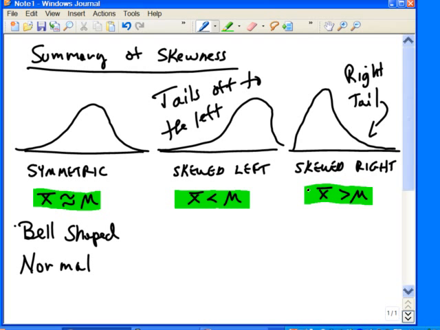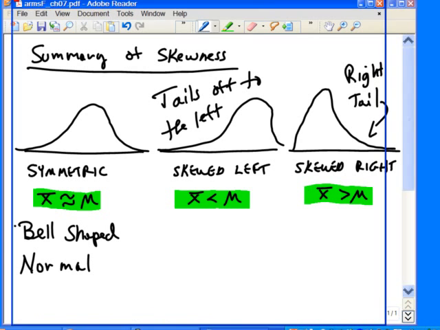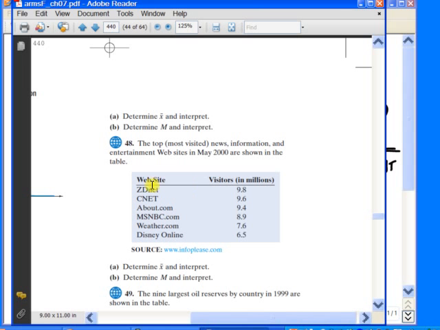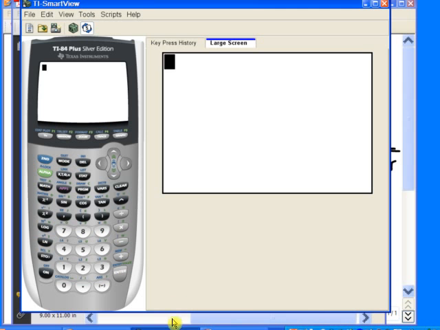Now I want to do one more quick example to talk about how to use the calculator and how to bring these ideas home. So I want to do this problem here, number 48 on page 440. It says here that the top news, information, and entertainment websites in May 2000 are shown in the table. Let's find the median and the mean and interpret those. And let's just add one more point here and also talk about the skewness of this graph.